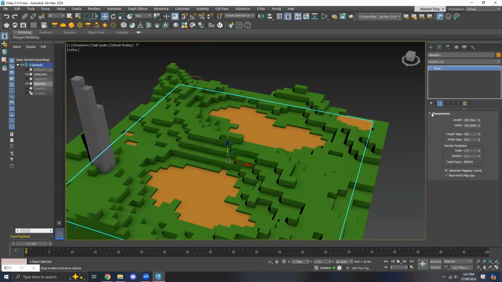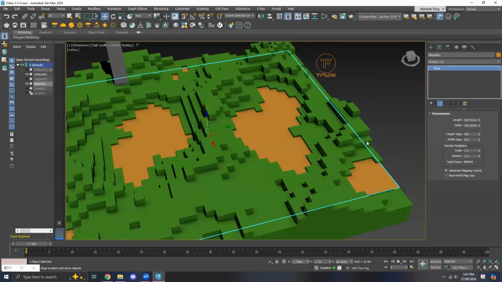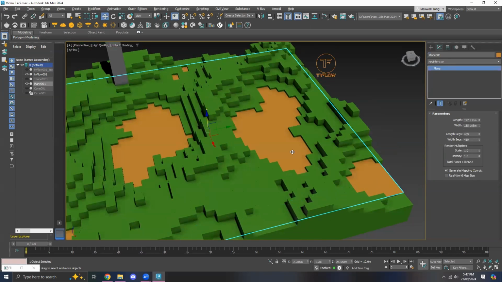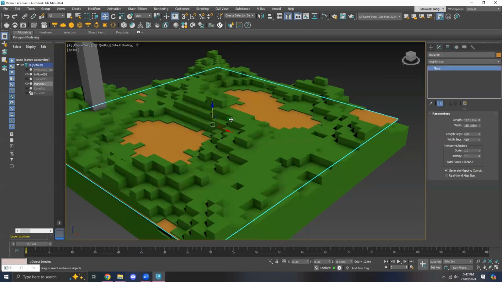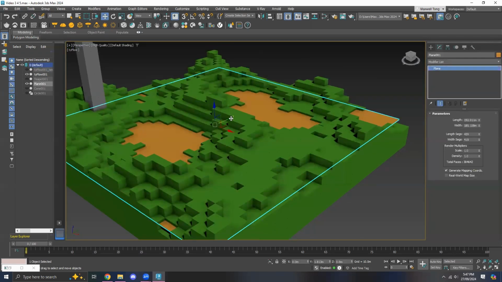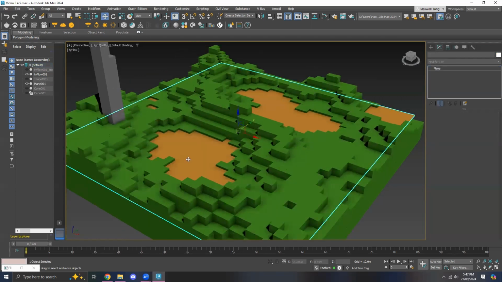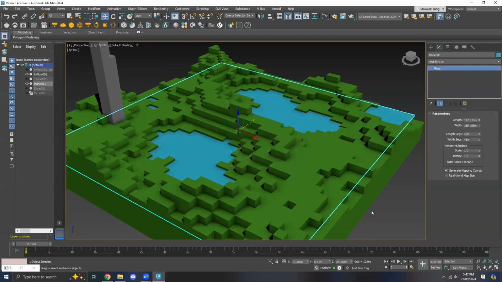Go to modify, and then you can edit how big you want this. If I just want it to be that much, and then maybe the width is a little bit bigger. There you go, something like that. Maybe I'll move it this way a bit more. Yeah, cool. The next thing you can do is change the color as well. So, water color. I want this.